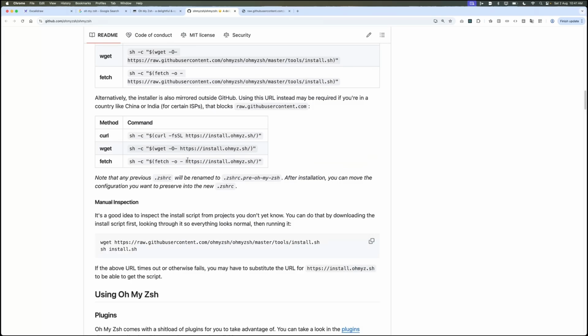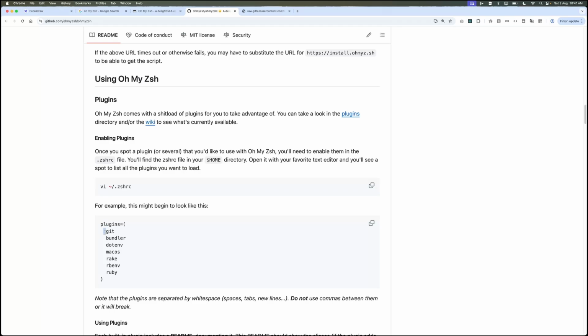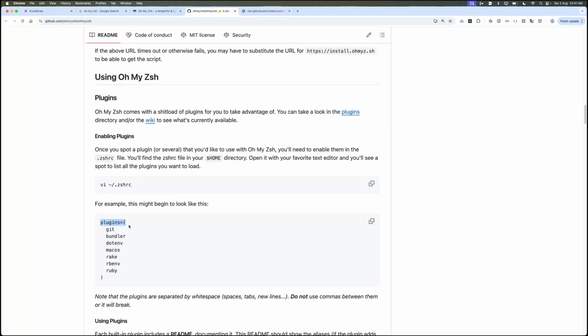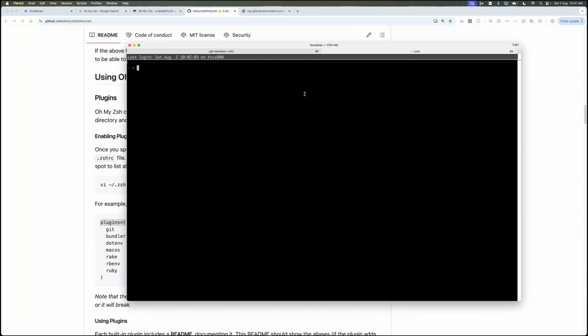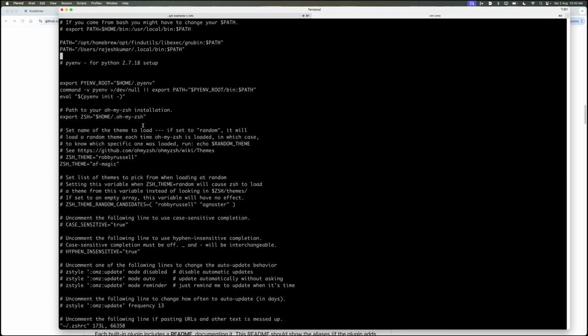Now once the installation is done, in order to use ZSH for Git, you have to add the plugin. All you have to do is open this file, and you'll find the plugins setting inside that file. Let me show you quickly. Let me copy it, paste it. I'm using Vim, so I'll type vim. From here you can see this whole file, and in this file let's find the plugin.